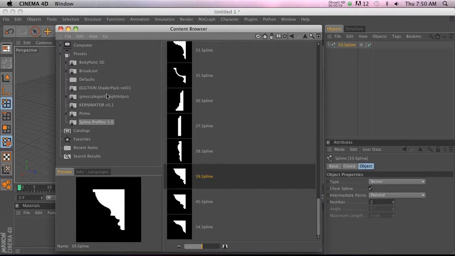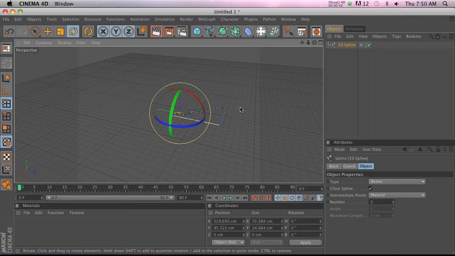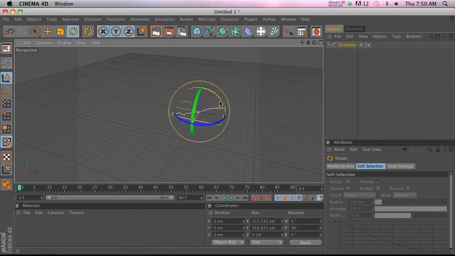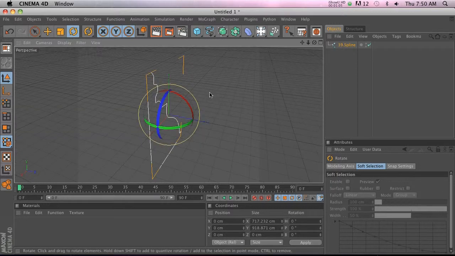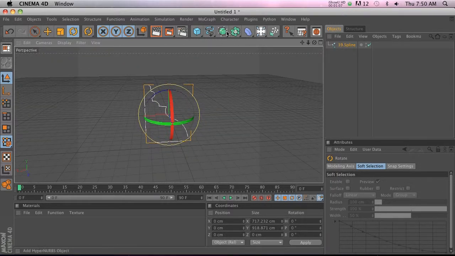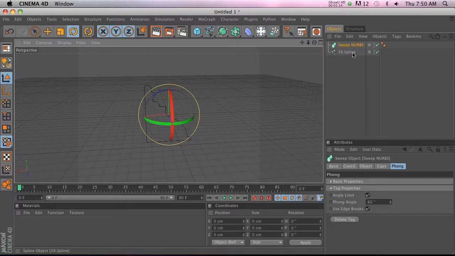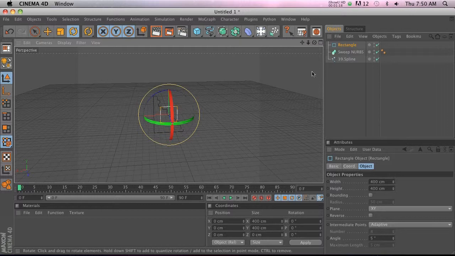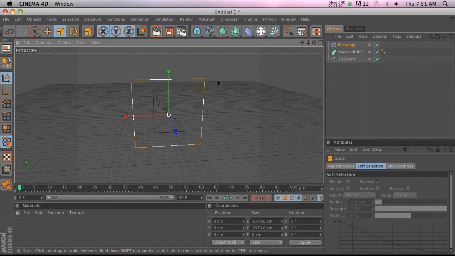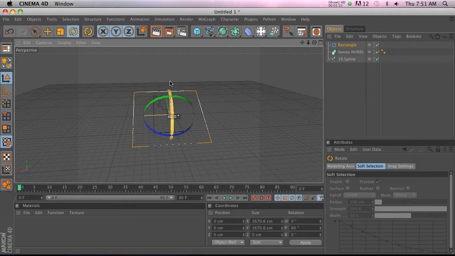We'll double click on 39, for instance, and we come up here with this spline. Let's go ahead and rotate this guy 90 degrees. The best way to use these is with a sweep NURBS. So we're gonna go ahead and make a sweep NURBS. It's basically going to take this spline and sweep it around another spline. So we got to create maybe a rectangle. Go and scale this guy up a little bit. Maybe rotate it 90 degrees.